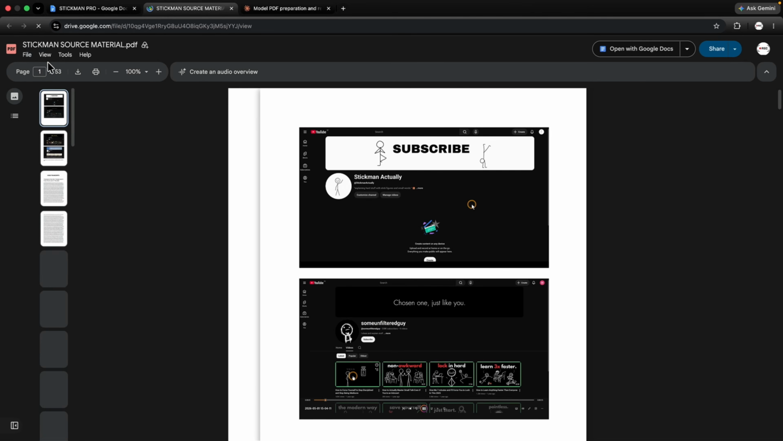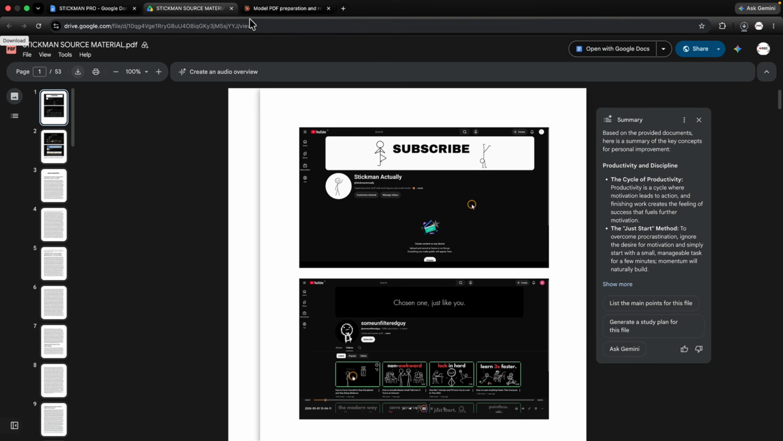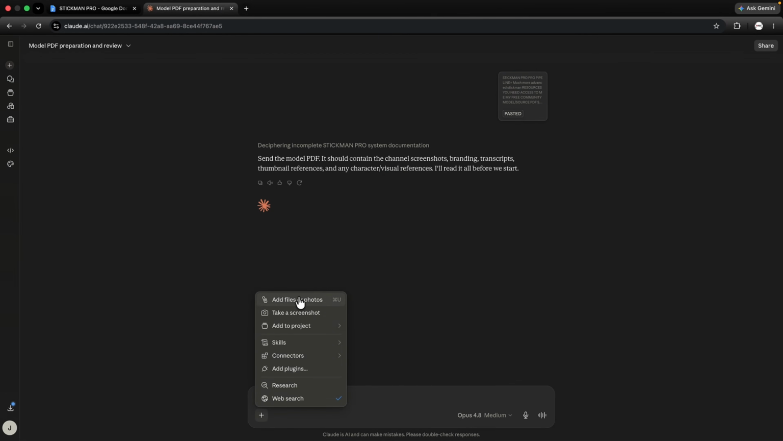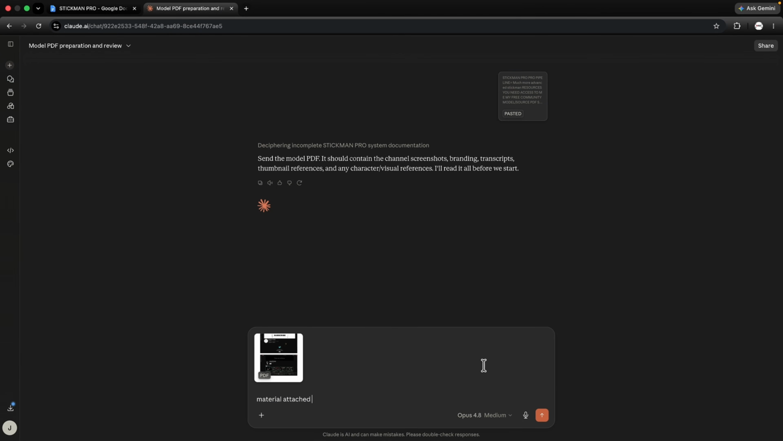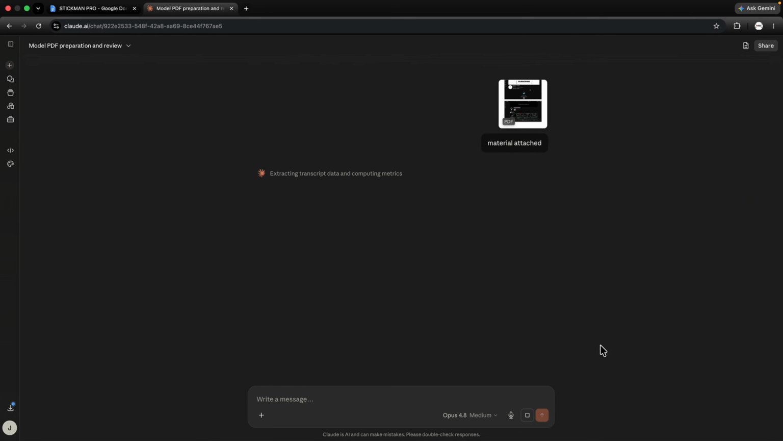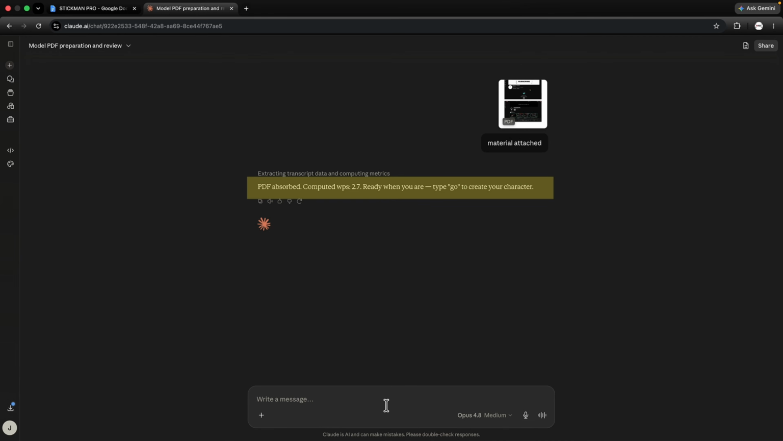It takes you to a Google Drive, and all you've got to do there is click the download button to grab the 57-page PDF. Once you've downloaded the source material, upload it into the chatbot you're working with, type something like material attached, and send it away. Now, what the model does is tell you it has fully absorbed the PDF and it's ready to proceed. All you've got to do is type go.